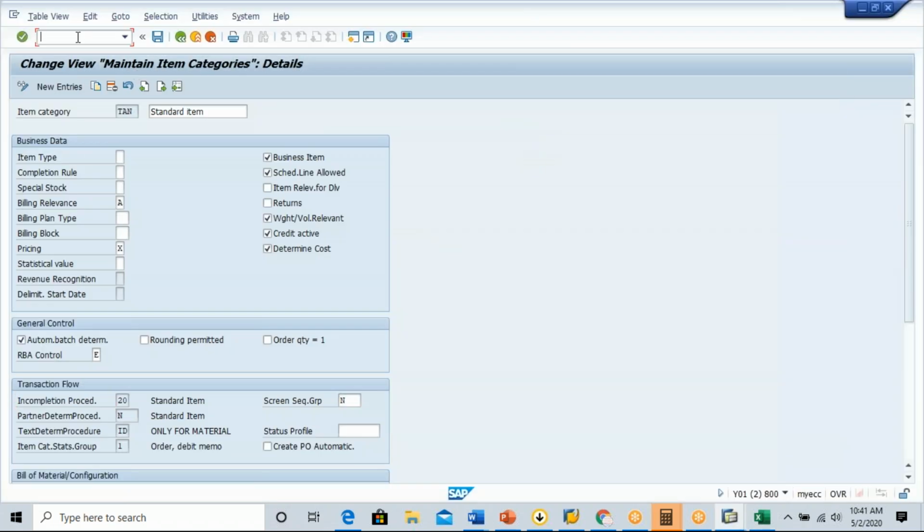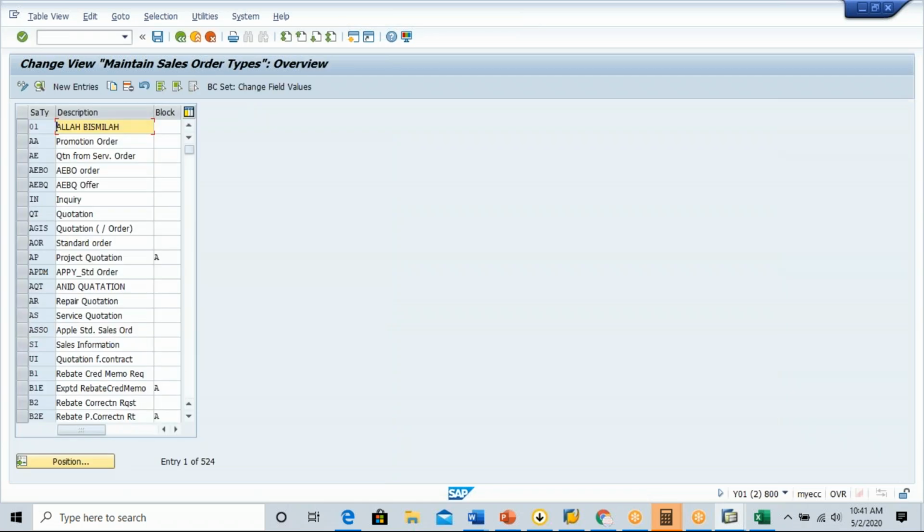In a similar way, VOV8. VOV6, 7, 8, correct. So 6 is the configuration of the schedule line category control settings. 7 is the configuration of the control settings for item category. 8, VOV8, is for the configuration of the control settings for the sales document type.